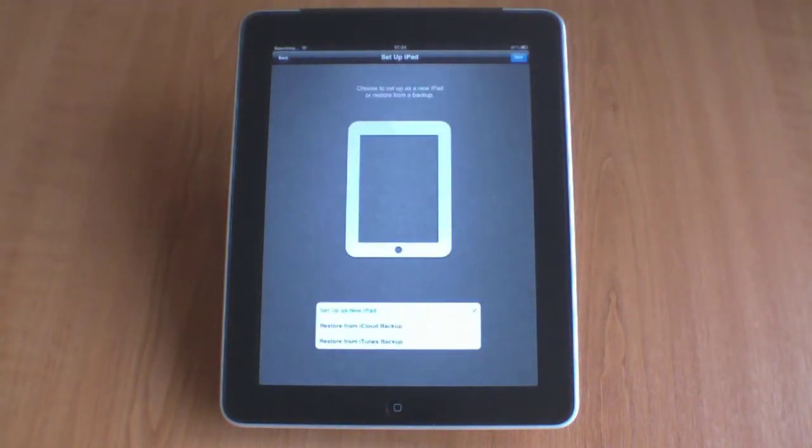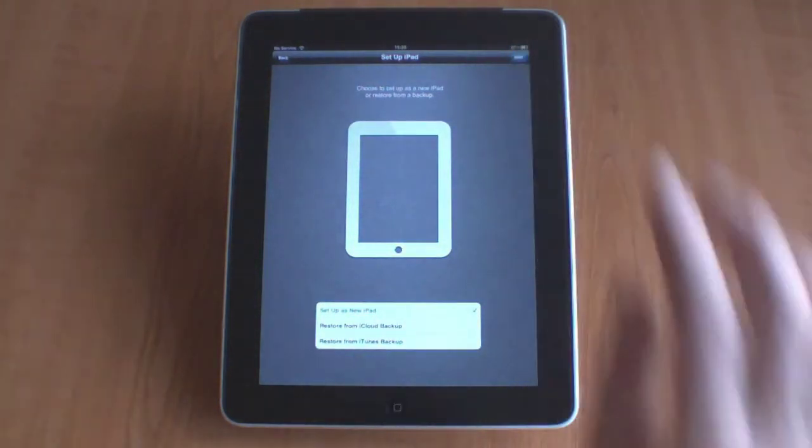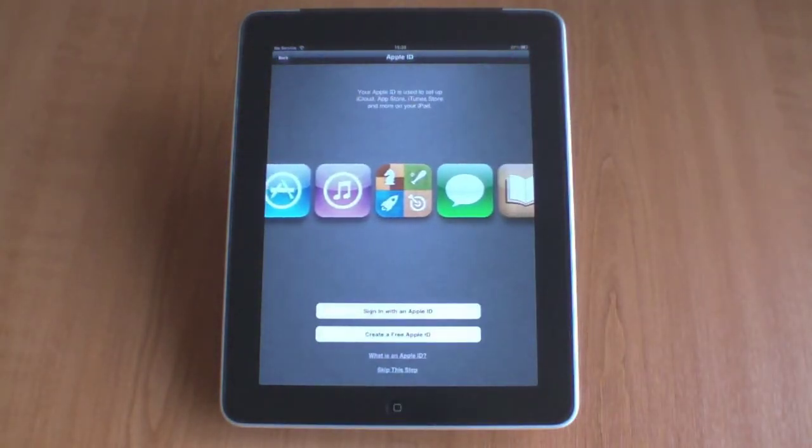You can now choose to either set up your iPad for the first time, restore your iPad from an iCloud backup, or restore your iPad from an iTunes backup. Now, because this is a new iPad, what I'm going to do is actually choose Set up a new iPad. So that's the default setting, so I'm simply going to click Done.